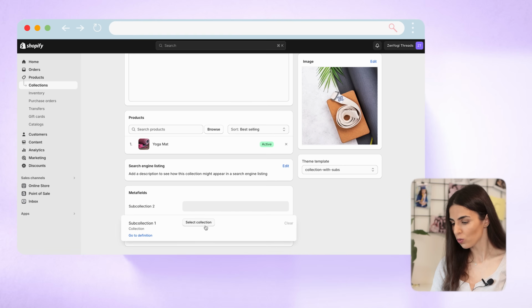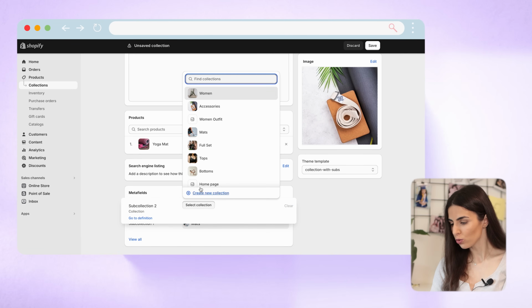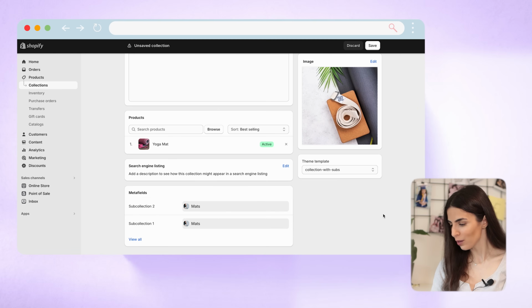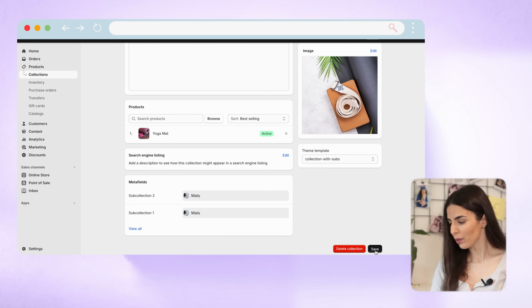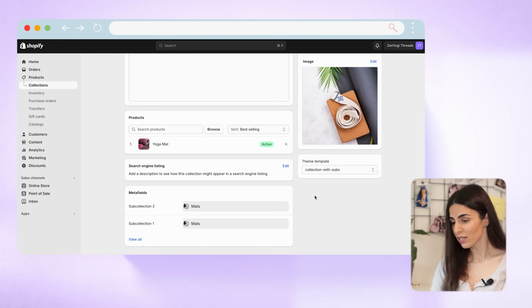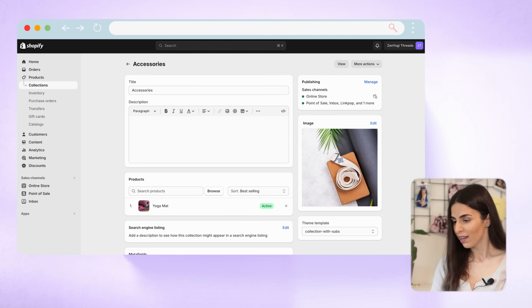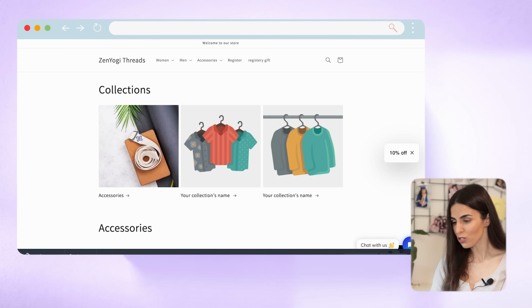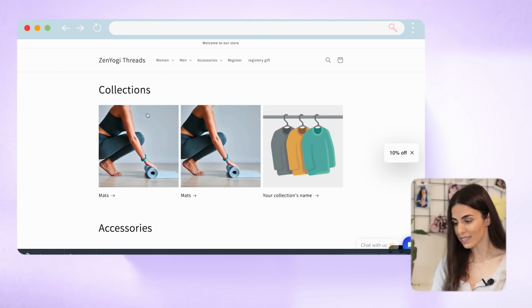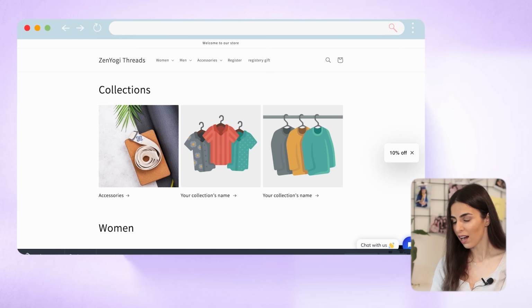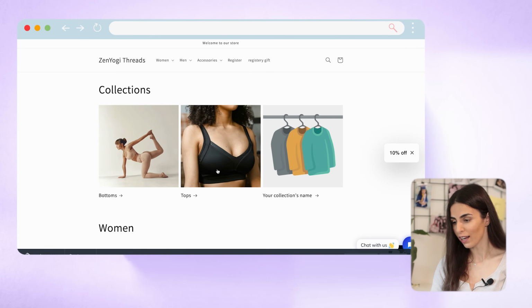So as sub-collection 1, I will choose mats. For sub-collection 2, I will choose, let's say, also mats because I don't have anything relevant, and I will click on save. Again, for this collection, I have assigned my template, as you can see in here, and I have done the same for my women collection. If I go back in here and I refresh my accessories page, I can see my 2 new sub-collections. If I go in here and I refresh, I can see my 2 sub-collections.